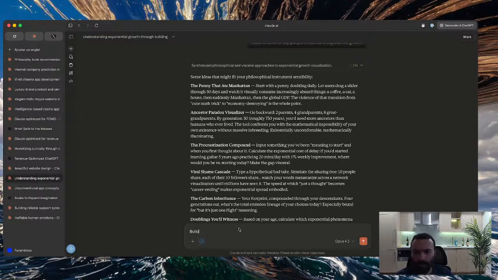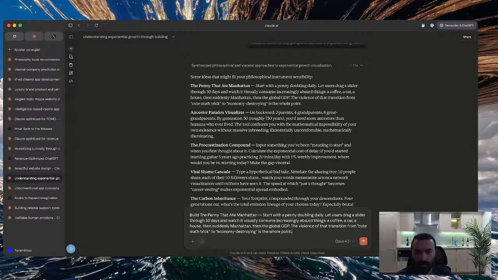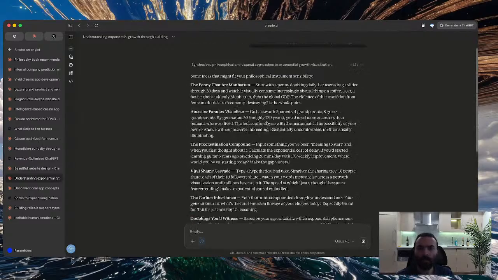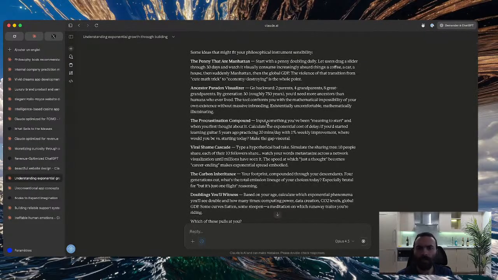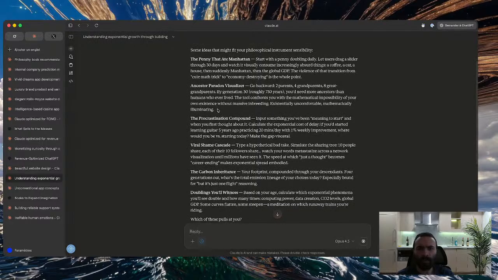Build. That is really cool. Ancestor paradox visualizer. Go backward: 2 parents, 4 grandparents. By generation 30, you would need more ancestors than humans who ever lived. The tool confronts you with the mathematical impossibility of your own existence without massive inbreeding. Existentially uncomfortable, mathematically illuminating.